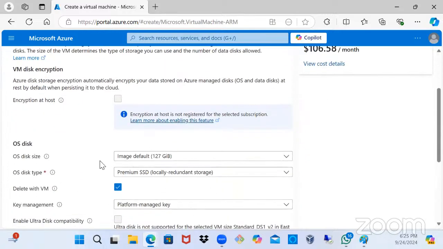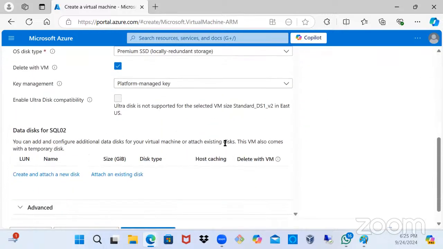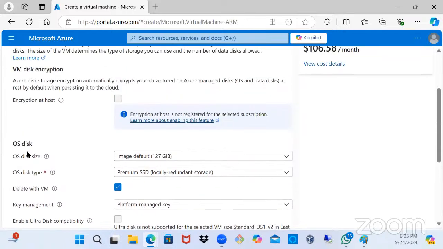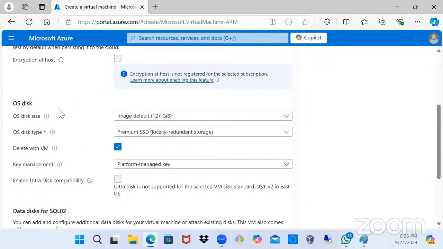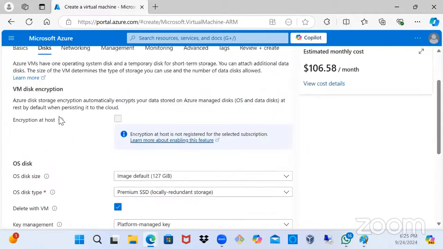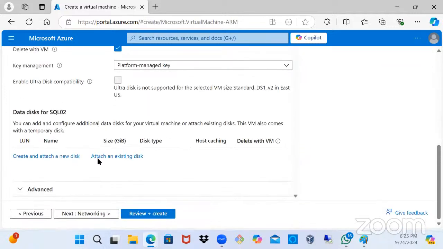Disk, we're going to leave our disk this way, okay? You leave your disk this way, all right? I'll show you how to configure it the other way inside the server, or you can come here and say, create and attach a new disk. You can add and configure data disks for your virtual machine or attach.